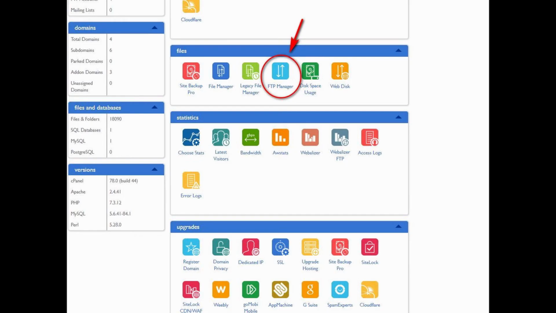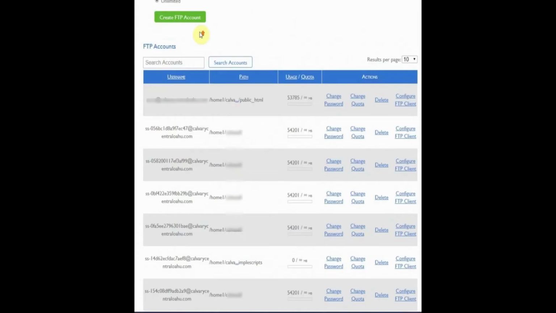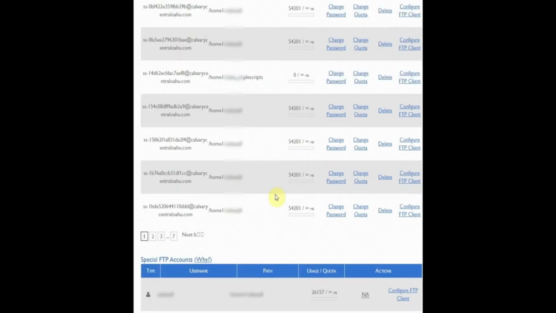To access your FTP account, you need to go into your cPanel and click on Manage FTP. And as you can see, besides my authorized FTP accounts, you see all these malicious FTP accounts that have been added, where the hacker could install the backdoor and all the malicious files.